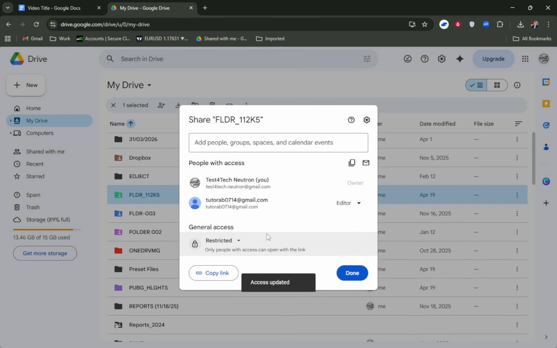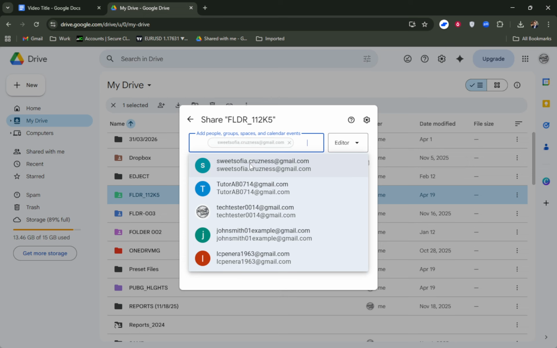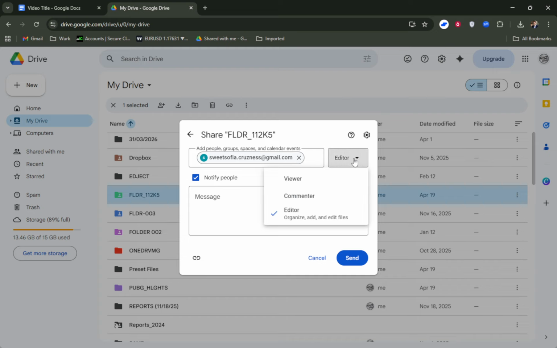Now look at the People with Access section. Add only the people you want to allow in, using their email addresses. Next to each person's name, choose the right role. Viewer is the safest if they only need to look at files. Commenter lets them leave feedback without changing content. Editor grants full control to add, change, or delete items. As a general rule, give the least access needed. When you're done, click Done.